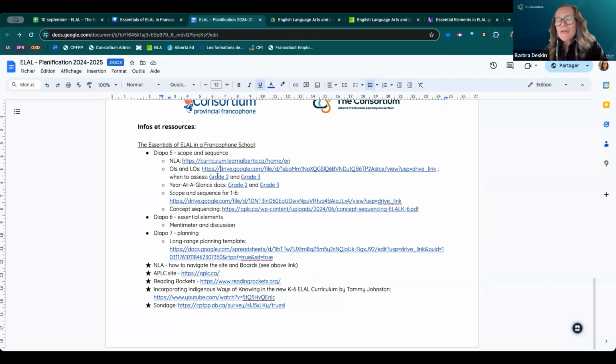And I also like to know when I need to assess them. In general, any of these new curricula require us to have an assessment by the end of the year, right? So there's nowhere that says that I have to cover everything in oral language for grade 2 by the end of my first term. Nowhere does it say that.